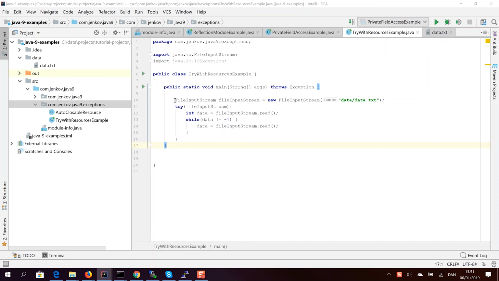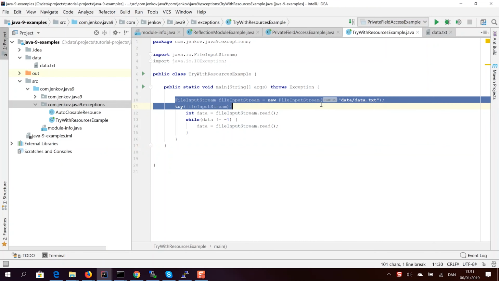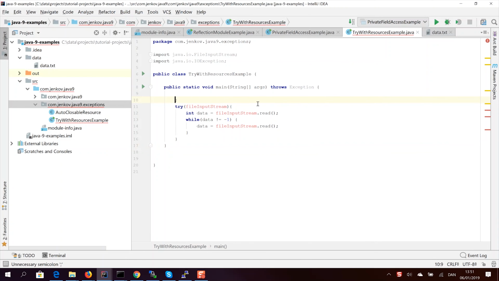For now, to keep the examples simple, we will just move the resource declaration directly inside of the try with resources block here. It makes the code a little bit simpler.